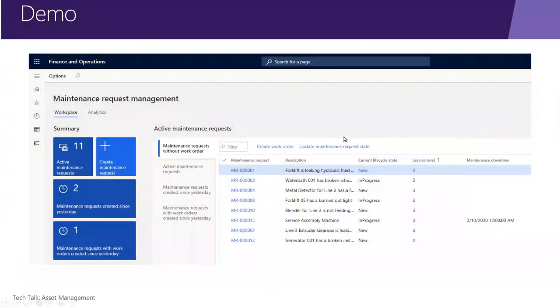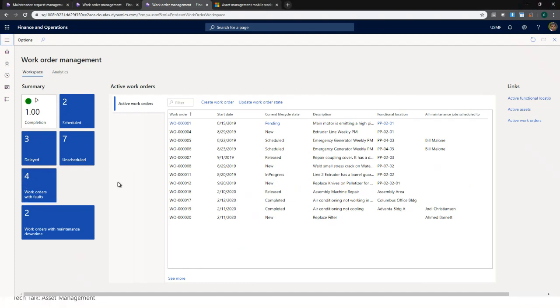Okay, like I said, I don't have too many slides. I'm just going to jump into the demo and walk you through the reactive maintenance as well as the preventive maintenance scenarios in the product. So let me switch over to D365. Okay, there I am.